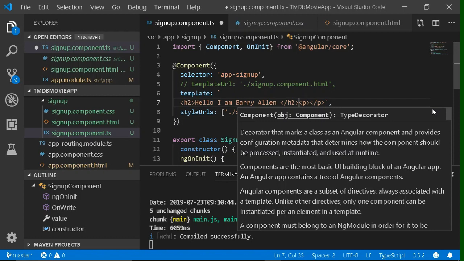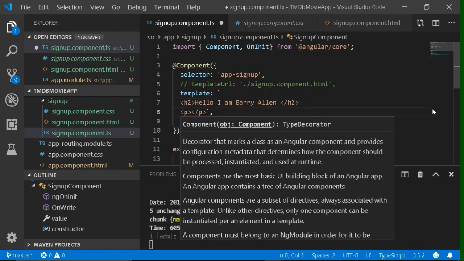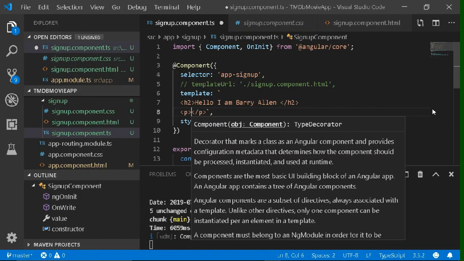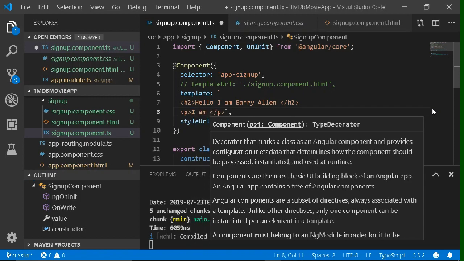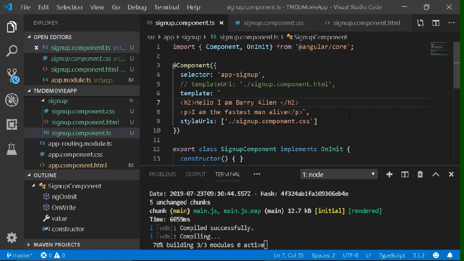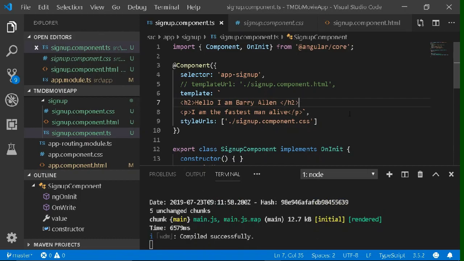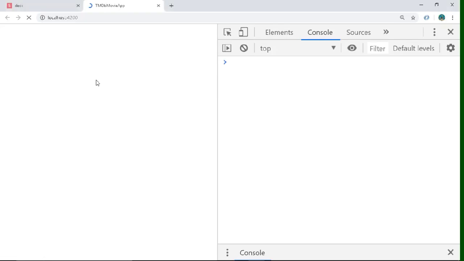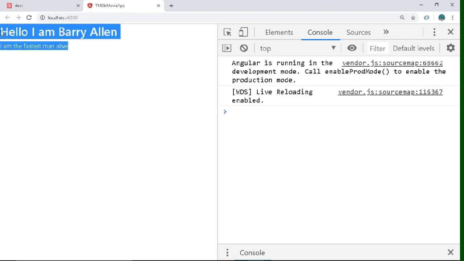Now I'm going to use a paragraph tag beneath the h2 tag. You can give any string inside that paragraph. After writing that, just save it and compile it. Okay, I have written it. Let's compile and see whether our code is working or not. Now it's compiled. Let's see whether it's working. Yeah, it's working. That's great.